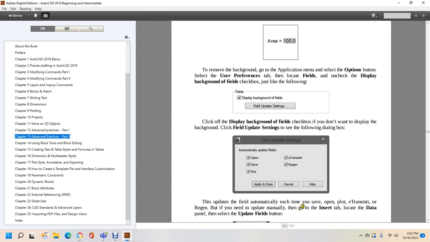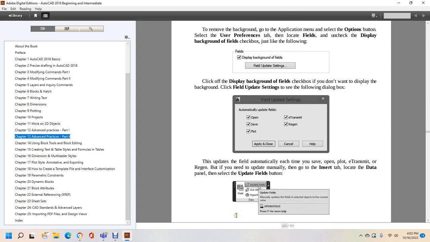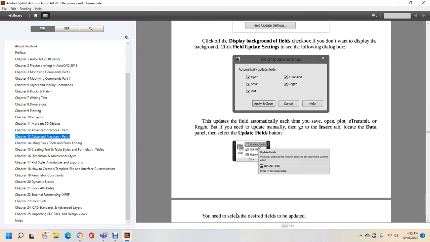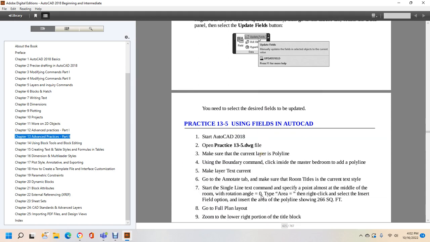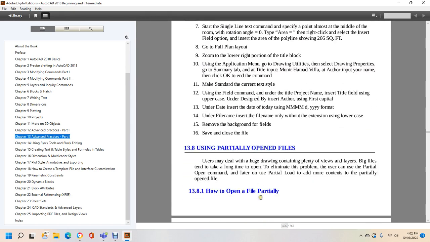This updates fields automatically each time you save, open, plot, transmit, or regenerate. But if you need to update manually, then go to the Insert tab, locate the Data panel, and select the Update Fields button. You need to select the desired fields to be updated. Practice 13.5: using fields in AutoCAD.